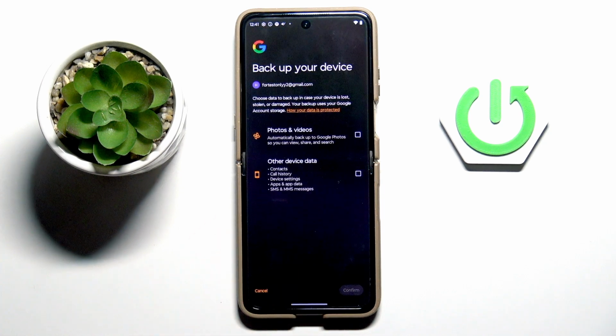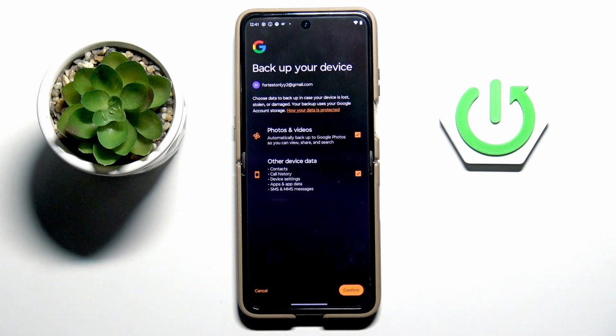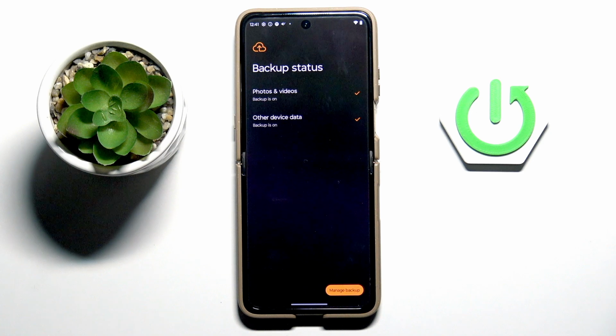And now if you wish to activate your Google Backup, just mark info that you wish to backup. So in my case it will be everything, photos and videos, along with other device data like contacts, call history, device settings, app setup data and also messages. Just mark confirm and that's it.